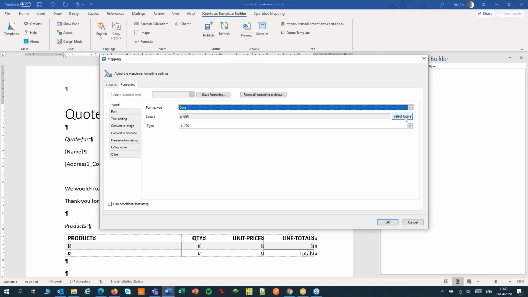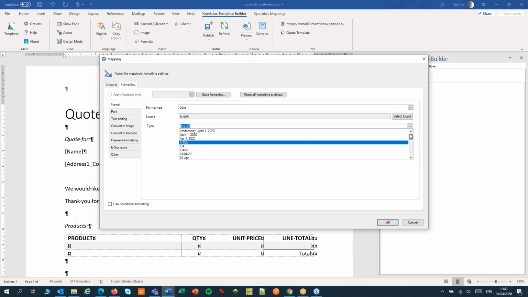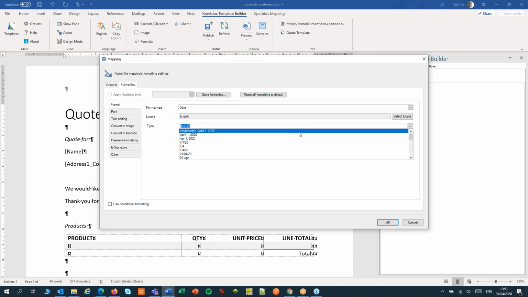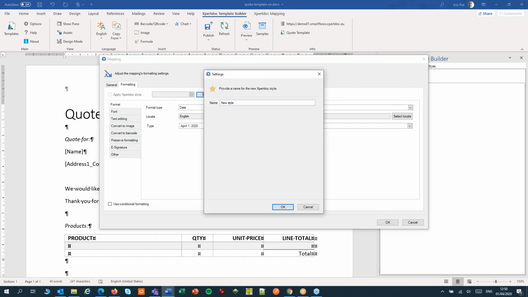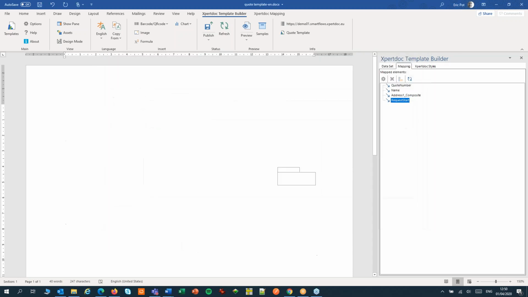To format a field, we'll select the proper format from the drop-down list, in this case, date. We'll select the locale, so a region, in this case we'll use English, and that gives us access to all kinds of English date types. I can save this combination of settings so that I can reuse it for another field. I'll call it the date style. Click OK to save the field.